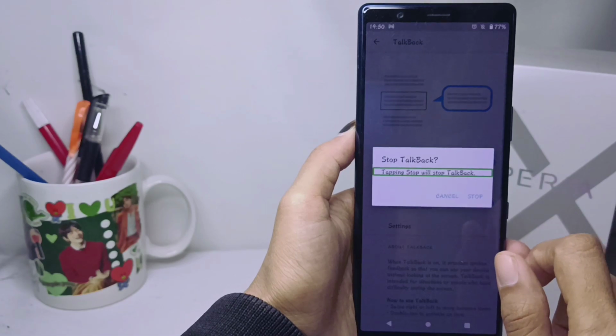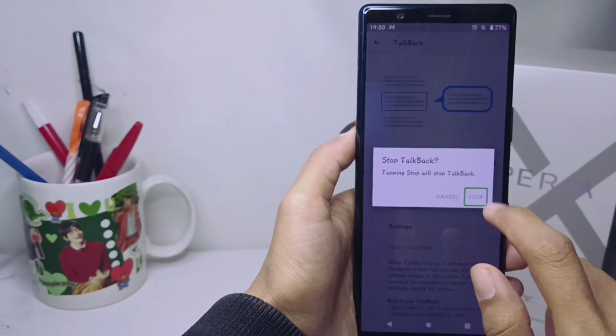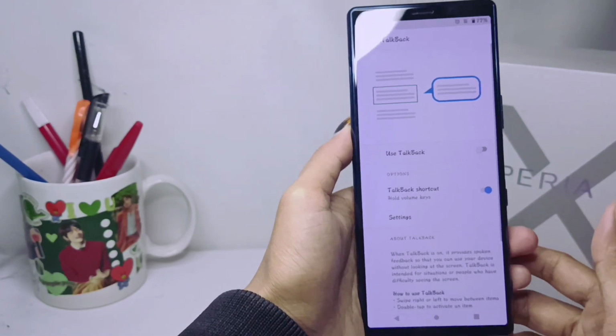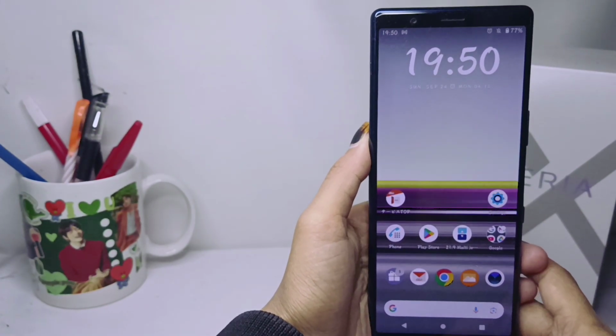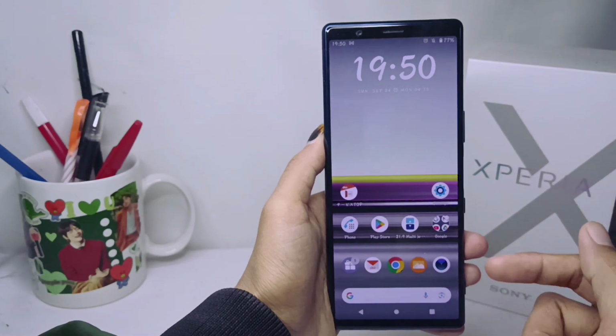Okay, and then click stop and double click. And the talkback mode on your device has been successfully switched off. Well, that's the tutorial on how to exit talkback mode on Sony Xperia device.